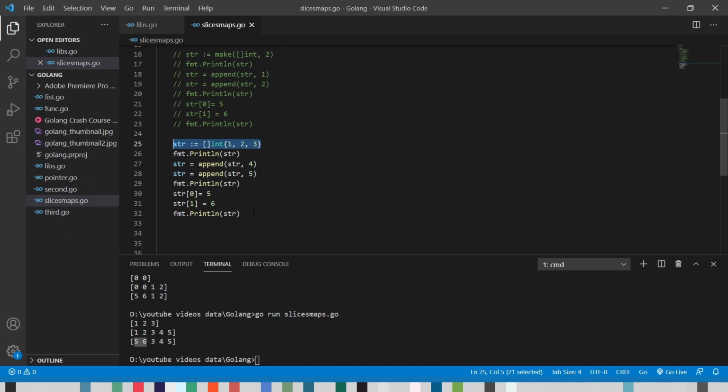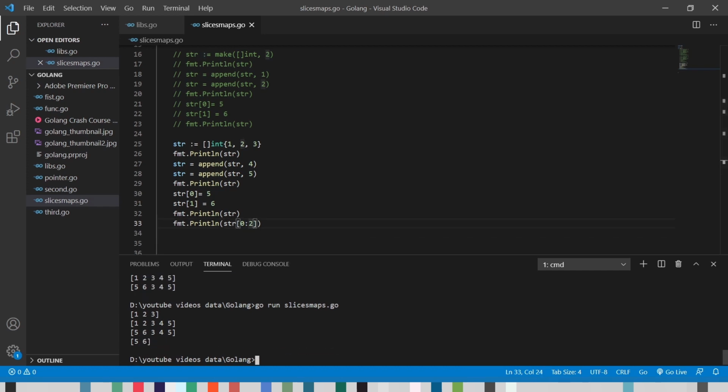So just like arrays, we can also print out the range of values inside it. If we have a string and we only want, starting from 0 to the second index, we can use the colon after that, okay. So here you can see 5 and 6 has been printed because the first two values are 5 and 6, right? So that was it for the slices.